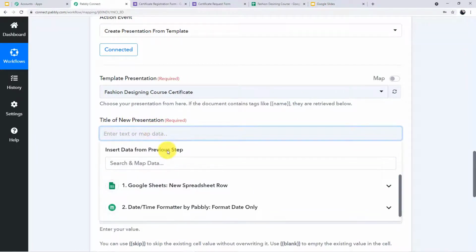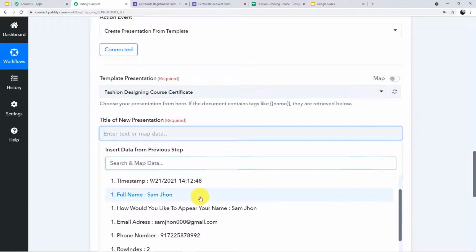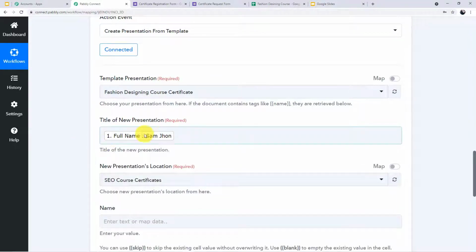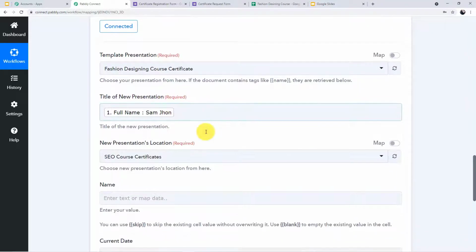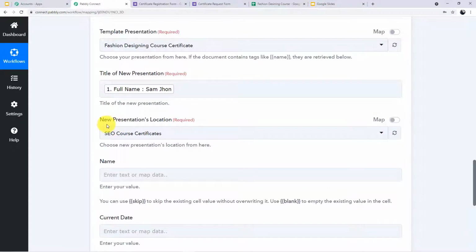So I want the title of the new presentation to be the name of the student. So I'll come to the drop down and map the name of my student here. So this is the title of the new presentation. Now I'll come to my next field, which is the new presentation's location. This is asking me for the presentation location where the certificates will be saved.